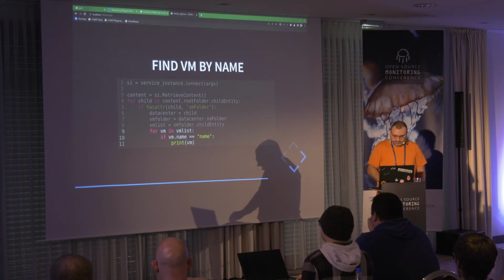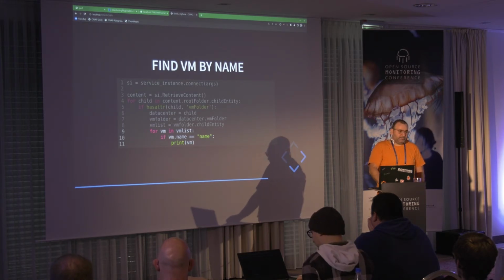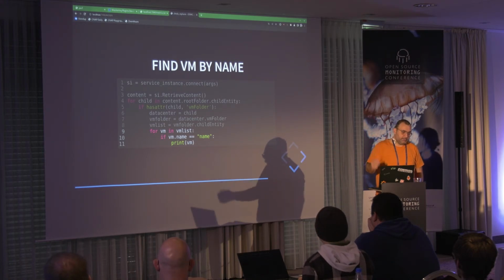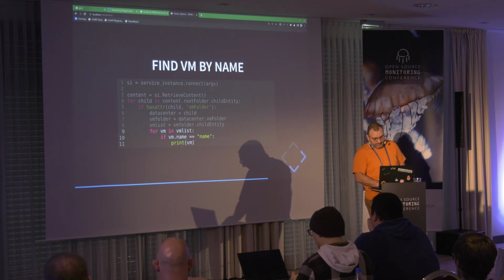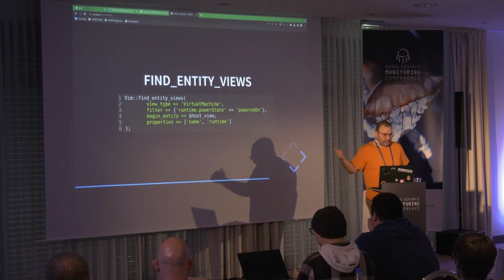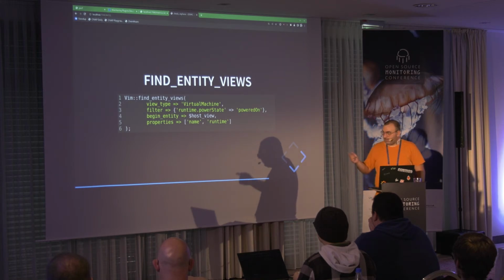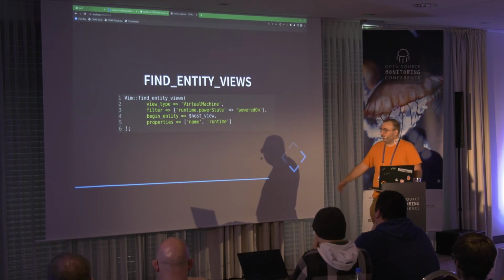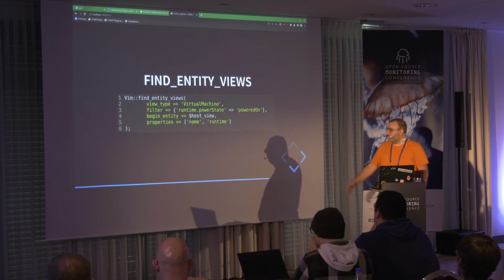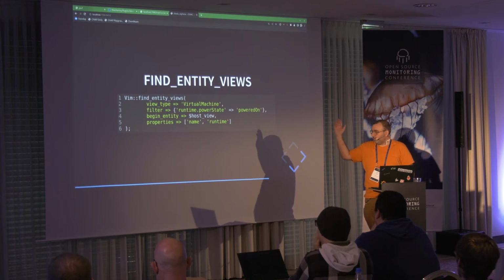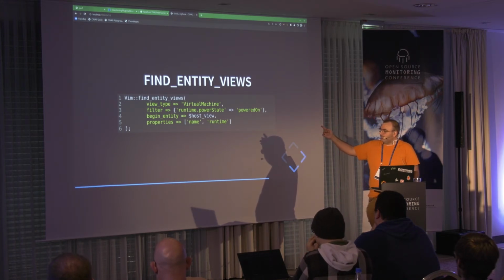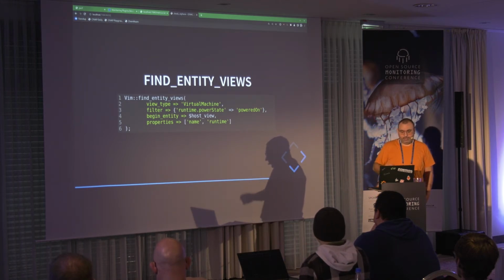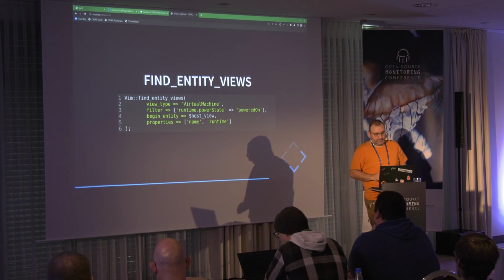There's a solution to that. But the solution is not simple. I would expect that you have some kind of search function in the API, but the Perl SDK had this nice find entity views function, and that's actually the exact thing I wanted. I search for virtual machines that are powered on, that belong to this host, and I want also the name and runtime attributes prefetched. So if I access this attribute, no extra HTTP call is made.